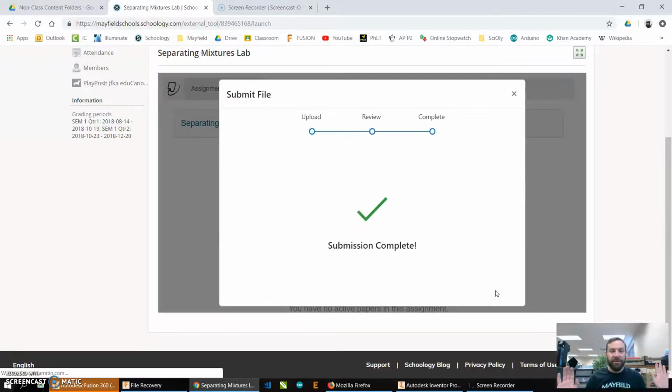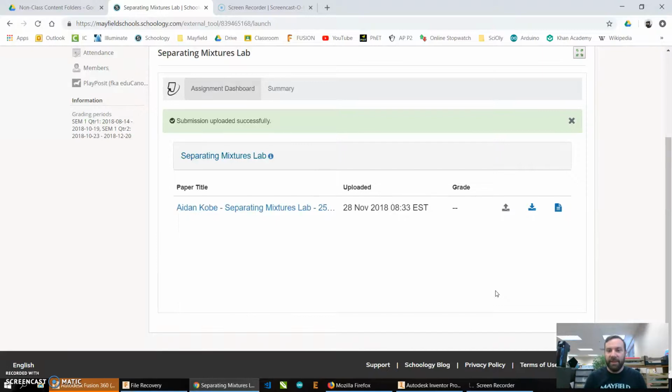That's all that you need to do for Turnitin on your end, and you can see that it has finished. So there it is. That's the process, and I hope this helps.